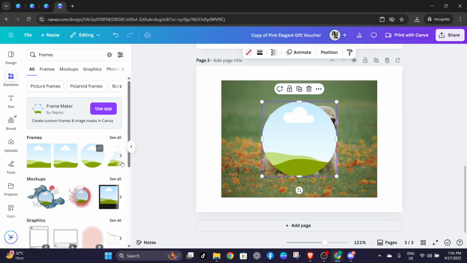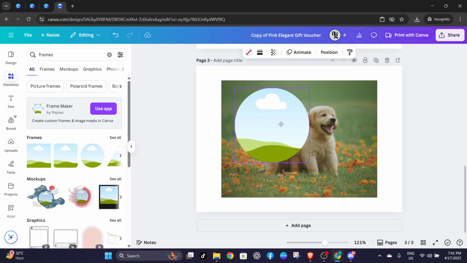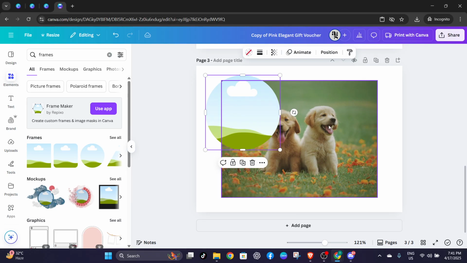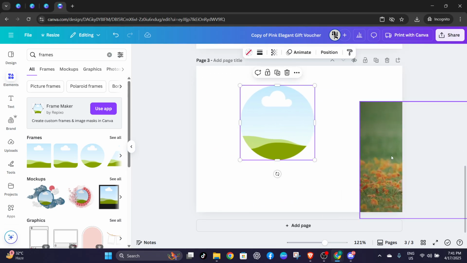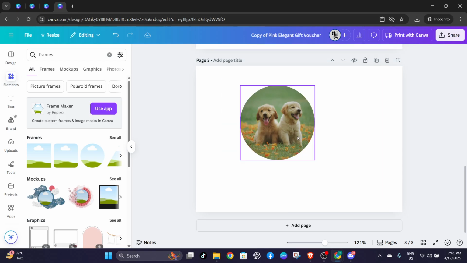Now it's time to get your image involved. Locate your image from the upload section and drag it over to the circle frame. The great thing about Canva is how intuitive it is. As you hover over the frame, you'll see your image automatically conform to the circle.